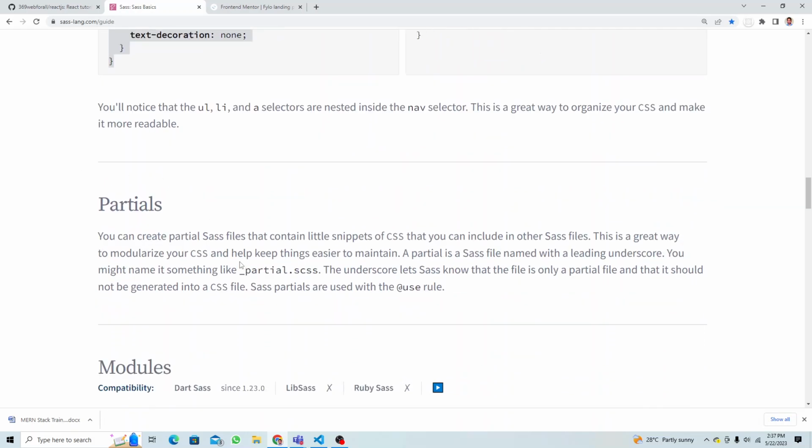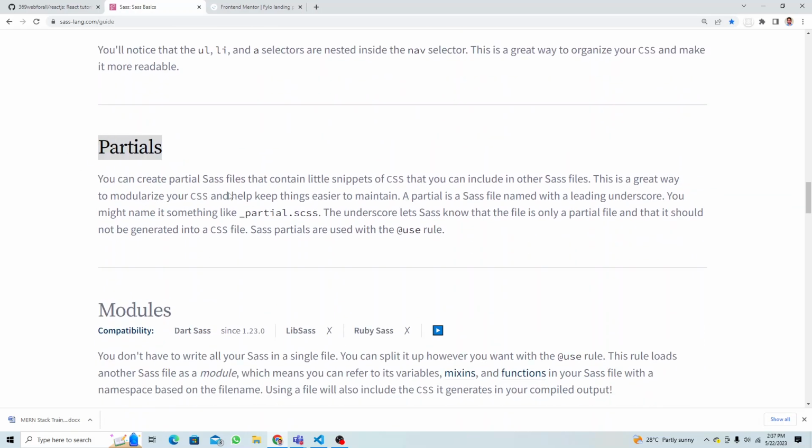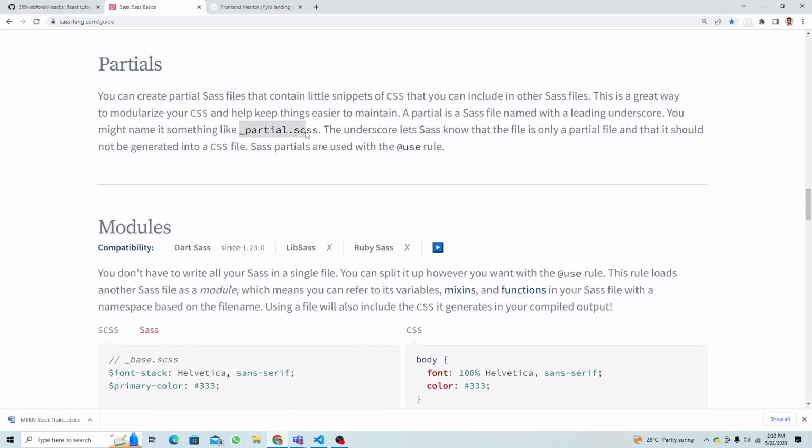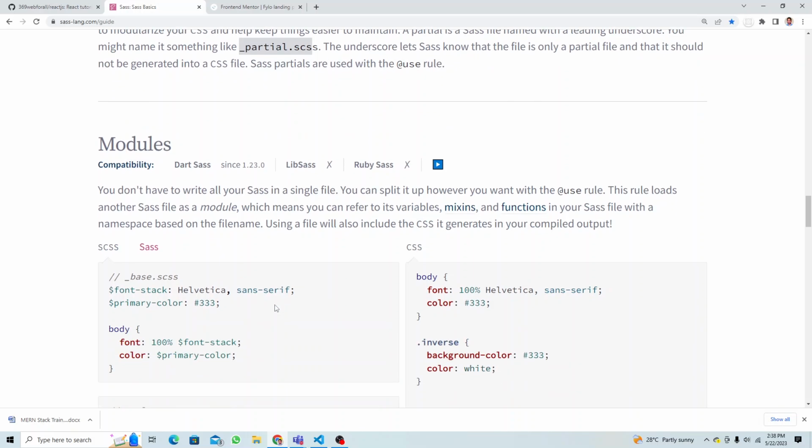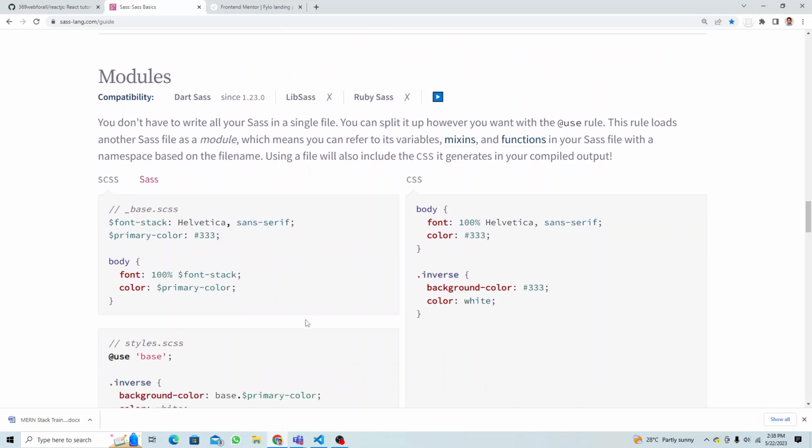Now what is a partial? You can create a partial SASS file that contains a little snippet of CSS. Partial means basically breaking down your code. You can write separately and then you can import. Right now we're not working on a large project, so normally you're not going to create a separate file for everything. But here is how you create a partial: you have to have an underscore and the name of your file, and .scss. So let's create one example and then we'll look at it.